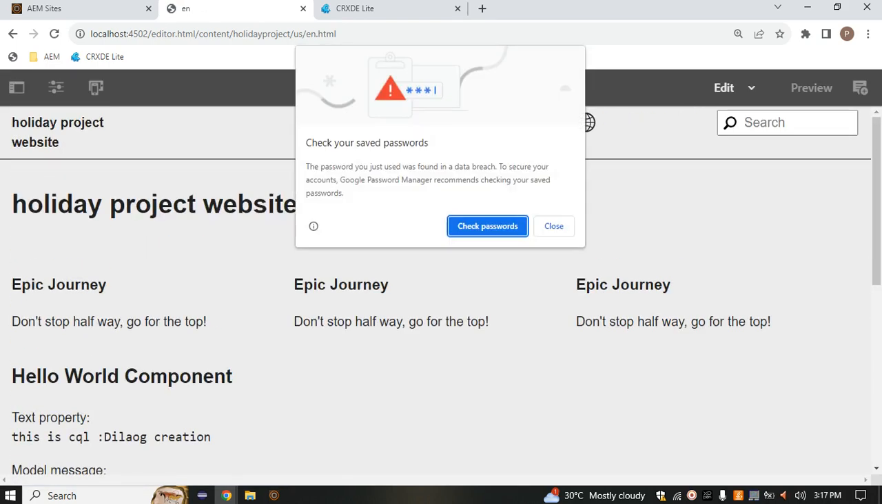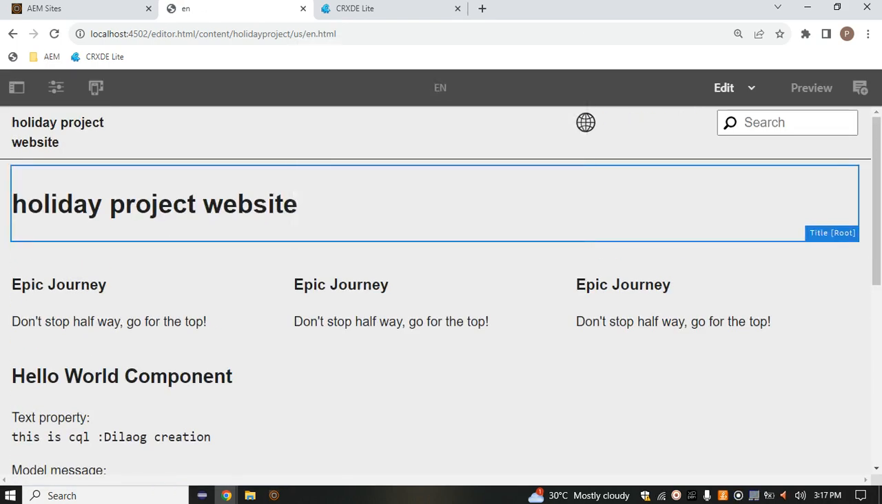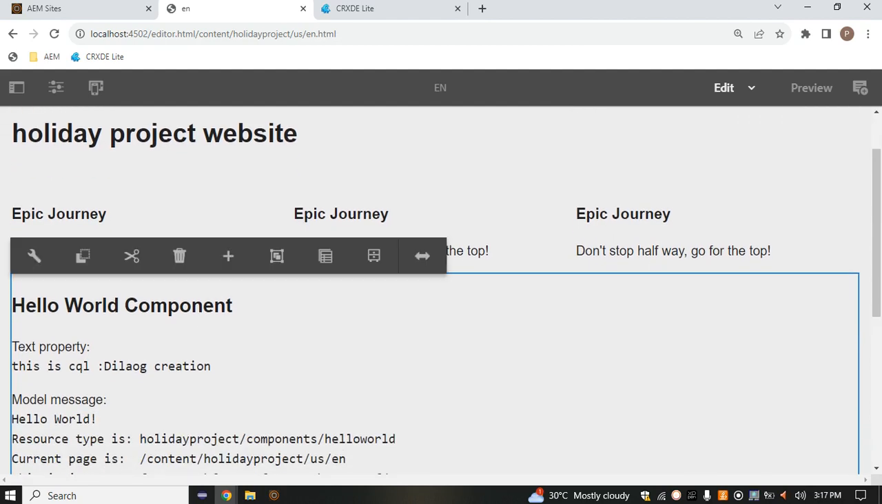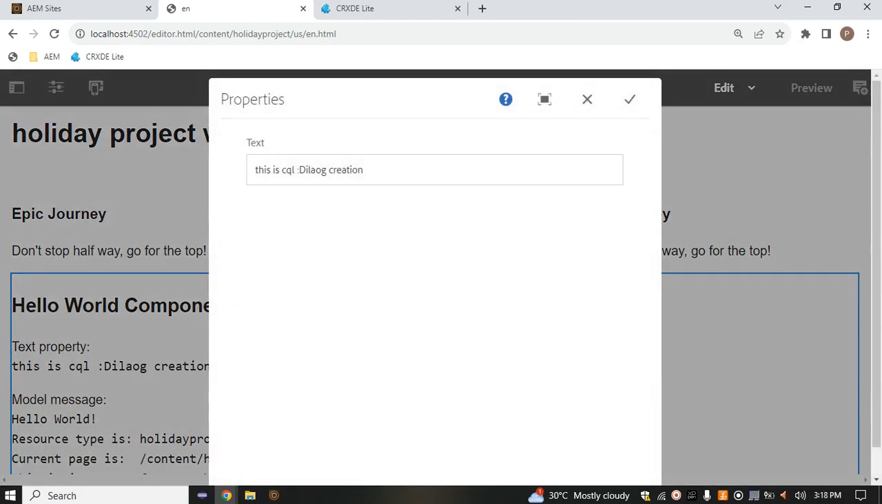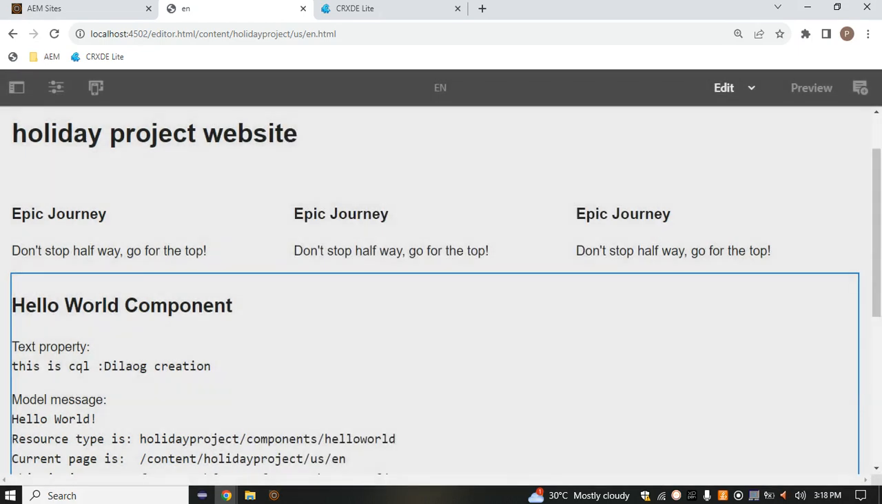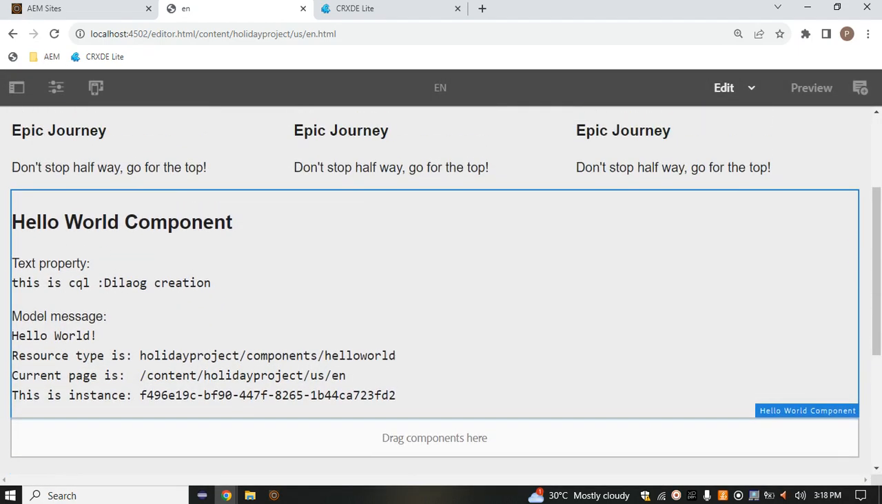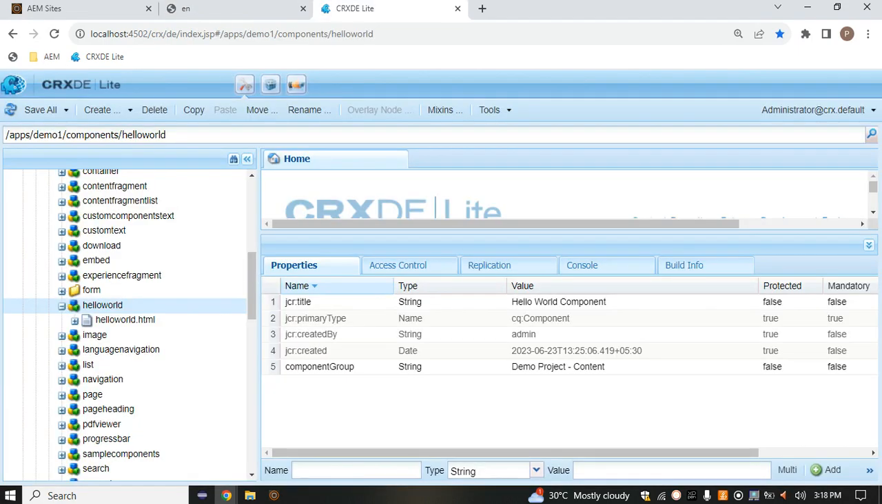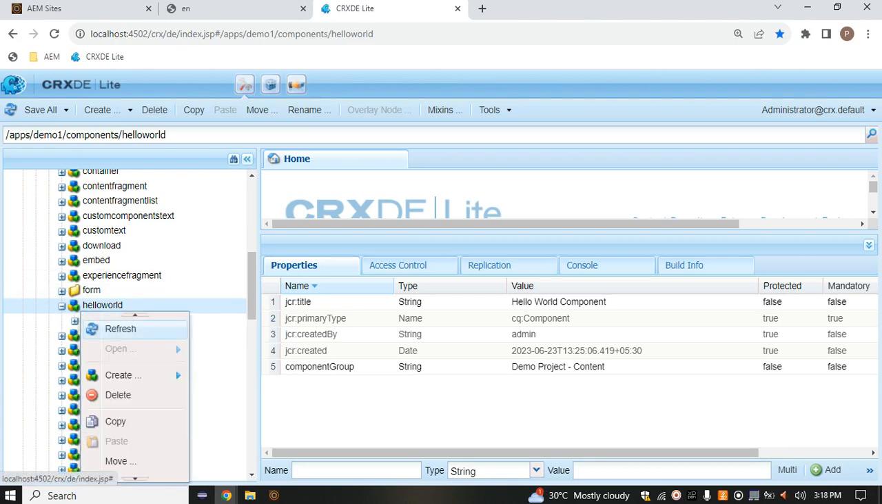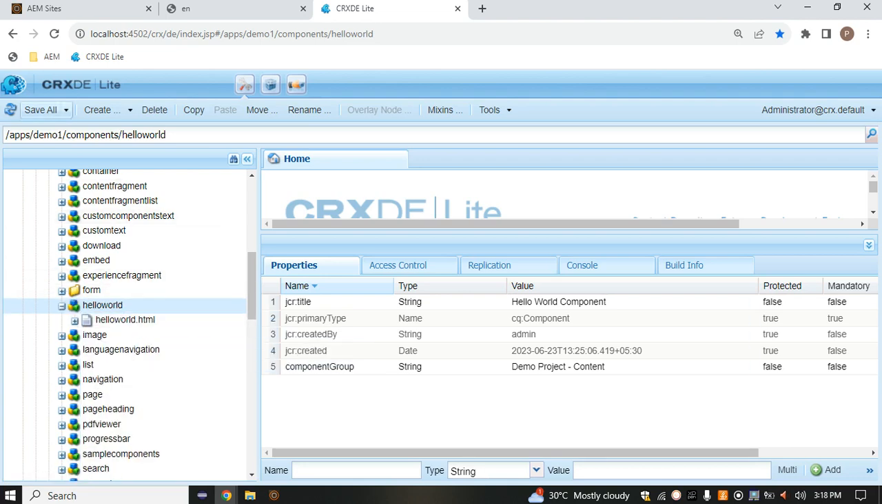When you come here, now you will not see this option. I'm clicking here to open the config, and still it is opening. That means it is not reflected. Let me refresh first. I'm sorry for that. I'm just removing it from the demo one.